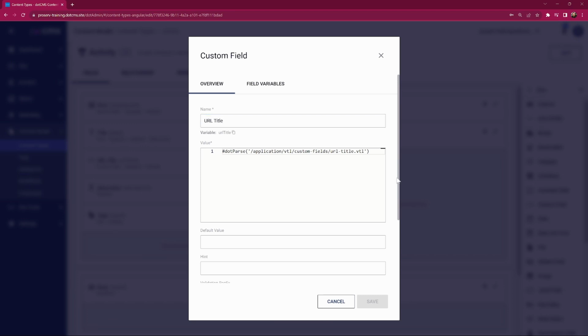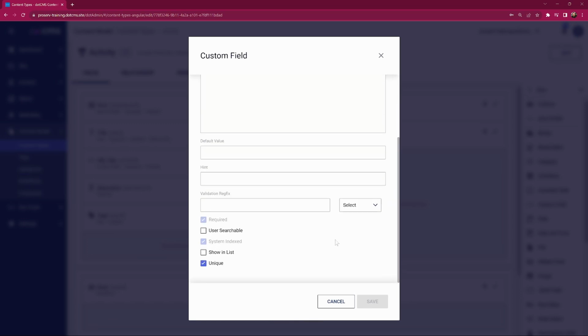Now there's only a few more things we have to do to set this up. If I scroll to the bottom, there's a few things we want to check. For one, required. We want to make sure that this always has the field populated. Two is system indexed. This field needs to be indexed by the system for the system to be able to parse it and use it. So that needs to be checked as well. And finally, like I mentioned before, unique. Checking this box will ensure that this URL will always be unique.